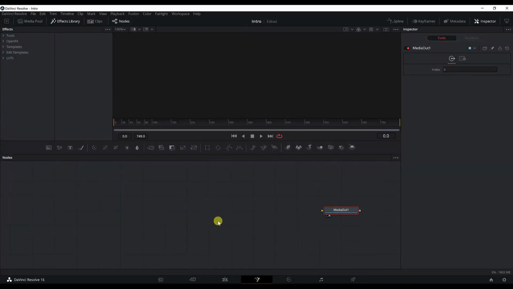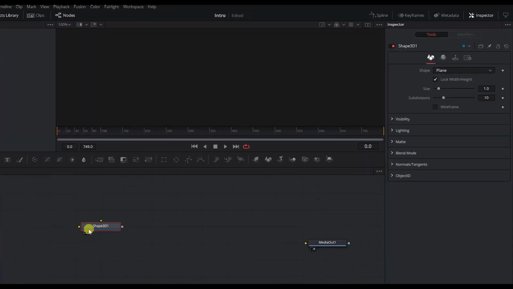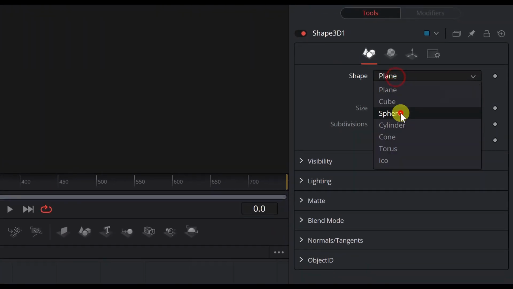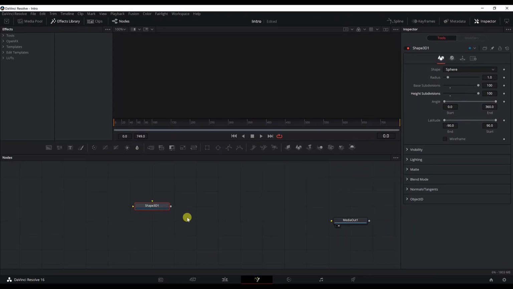Now let's go back to the Fusion tab. First thing we will design, as I said, is the Earth. So let's start with a Shape 3D node. Control space, search for Shape 3D. We need to change the settings to the sphere. The radius will be 1. I will change the base subdivisions to 100 and the height subdivisions to 100 so that we get a higher quality sphere.